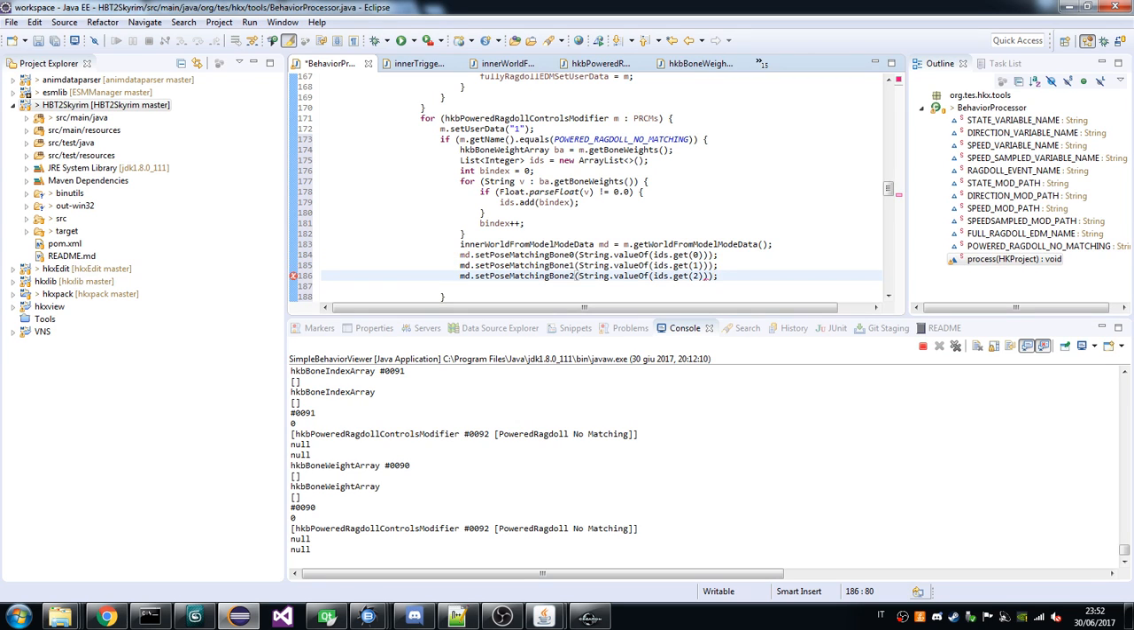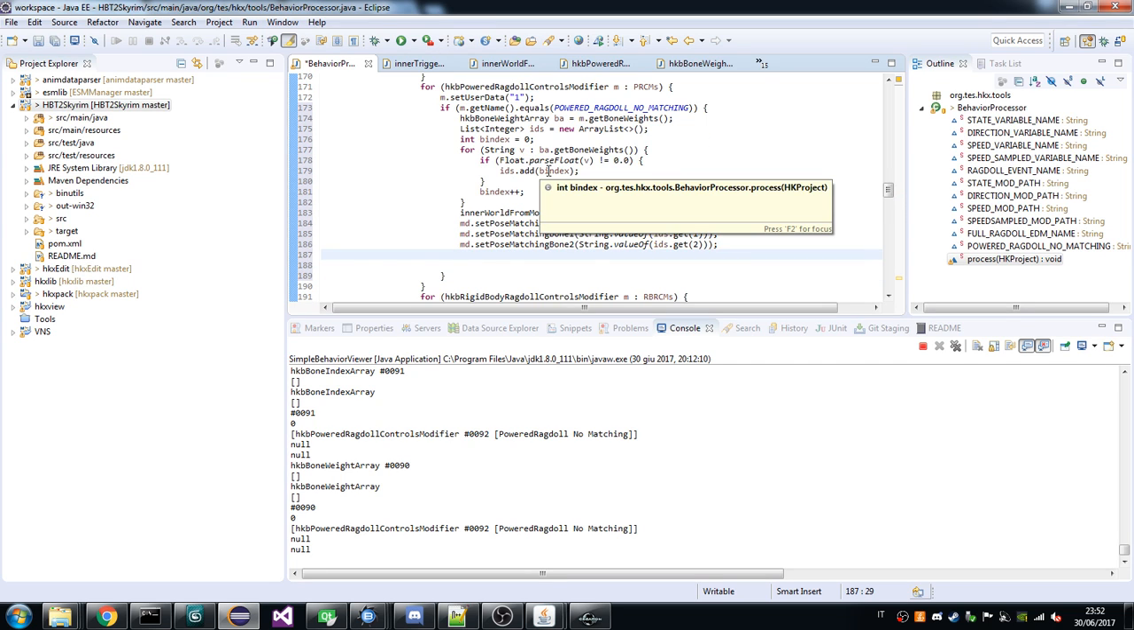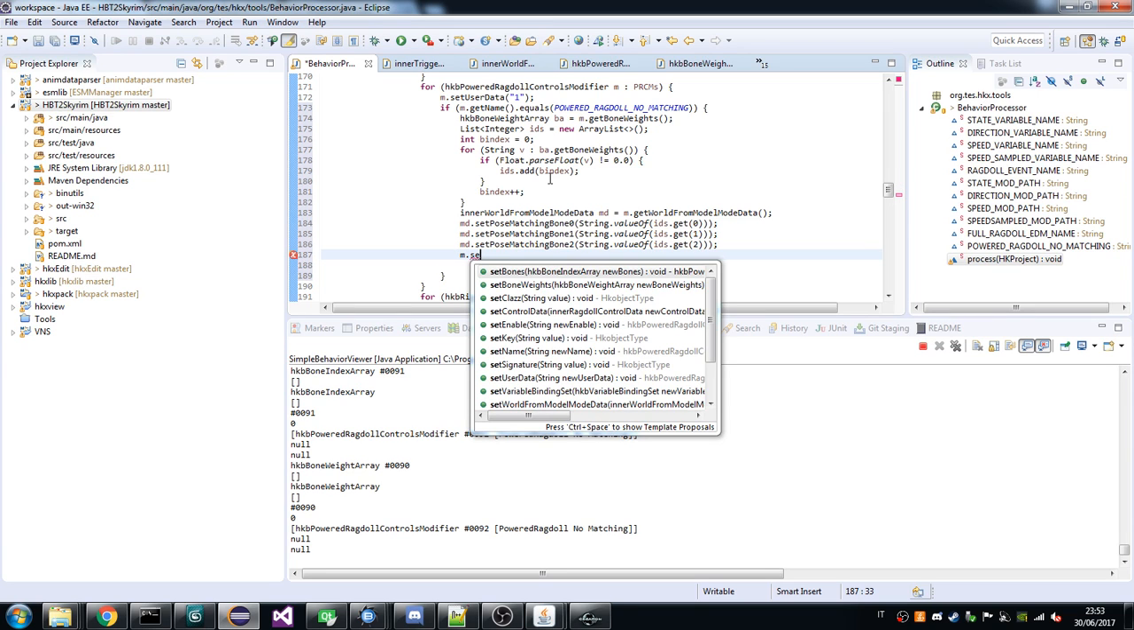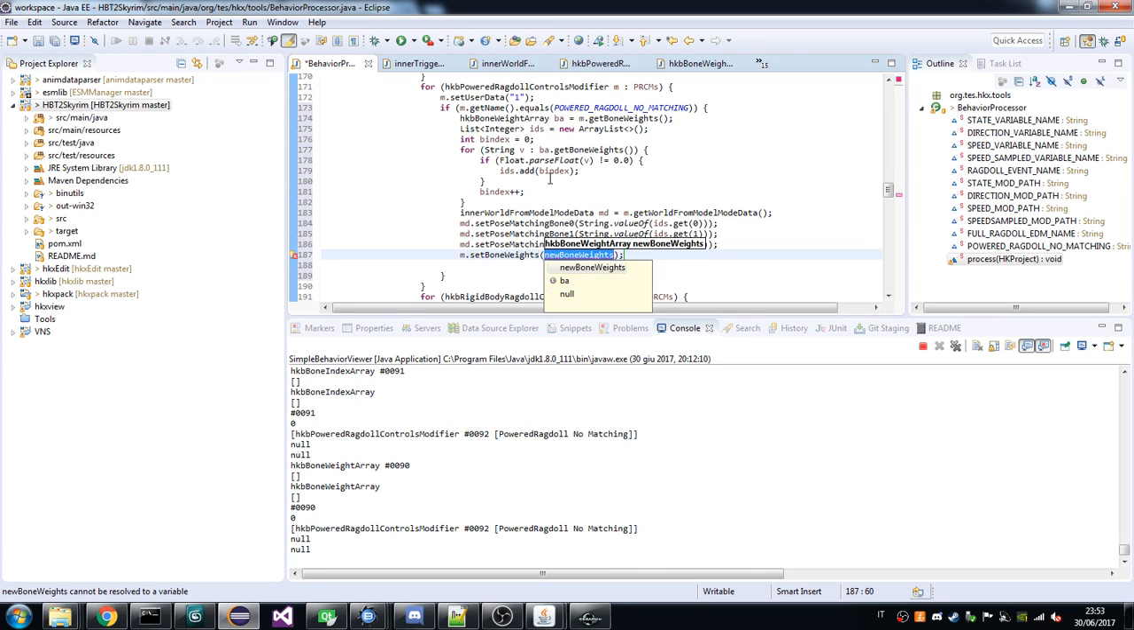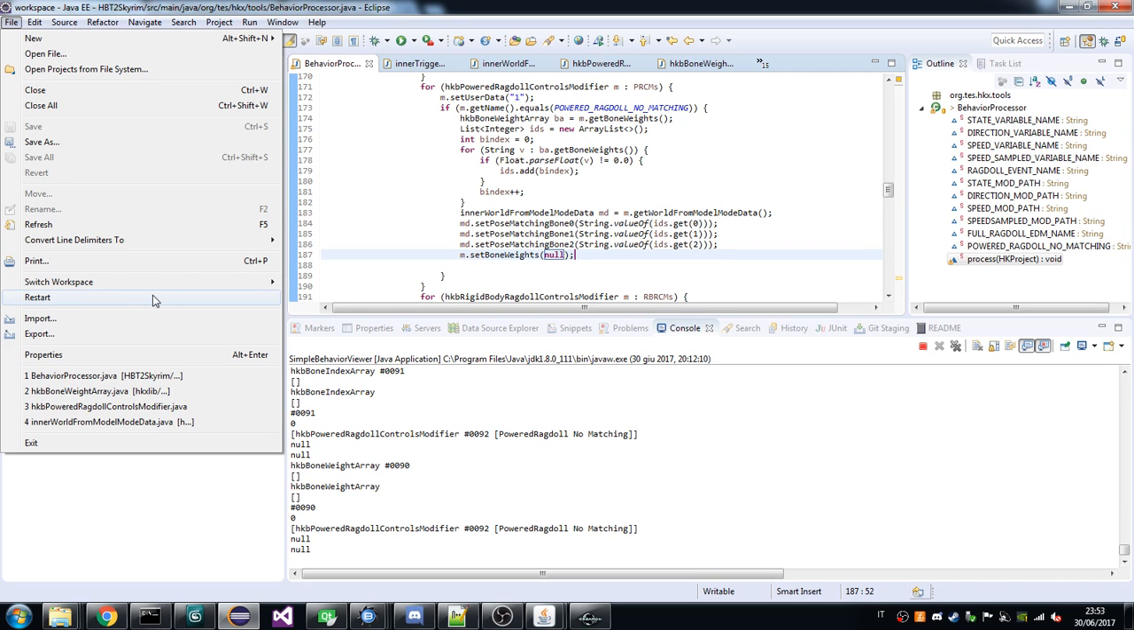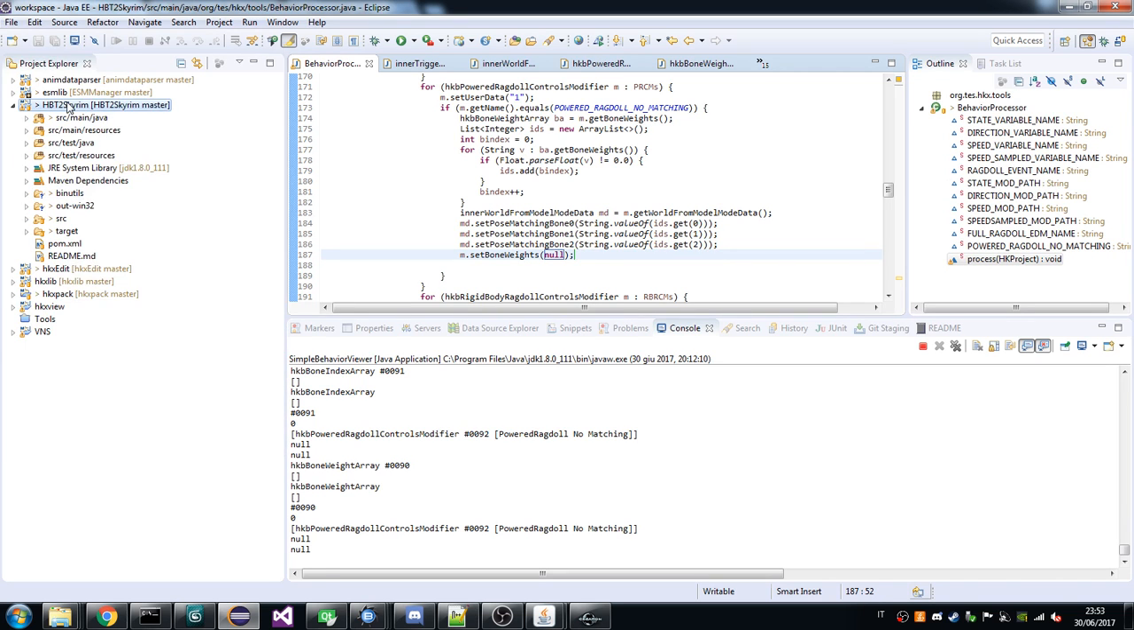And now we have to clear the list. And I can just do set bone weights now. I don't think it will need it, so hopefully this will work.